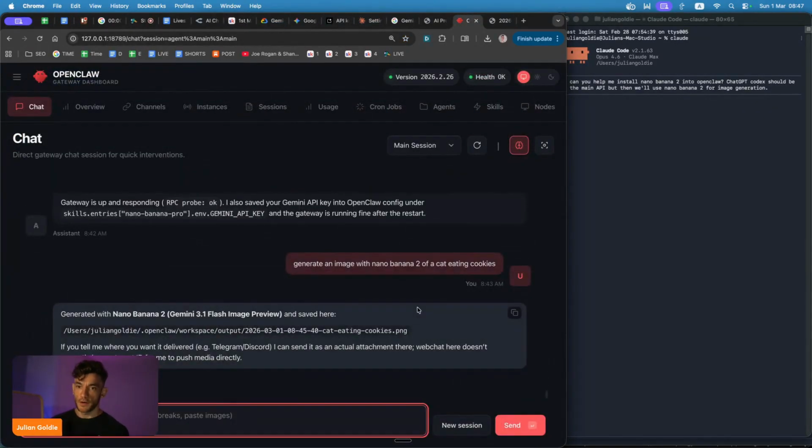Now, what I also do is get a skill MD file that you can take from me. So if I just say, okay, give me a skill MD file I can share with people for linking OpenClaw to Nano Banana 2.